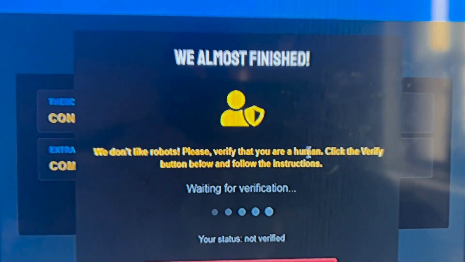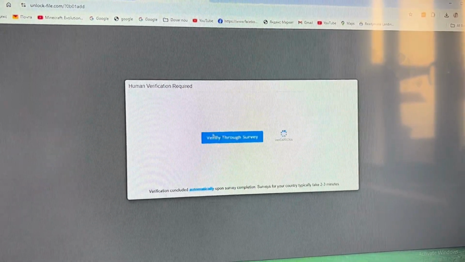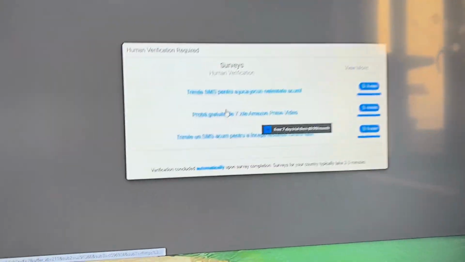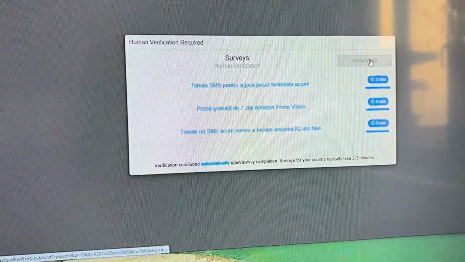We don't like a robot. This is a human verification, don't scare, just verify now. And this page is loading, human verification request, verify survey. And as you can see, you need to complete one of these survey to receive the order. You can select view more for more survey.